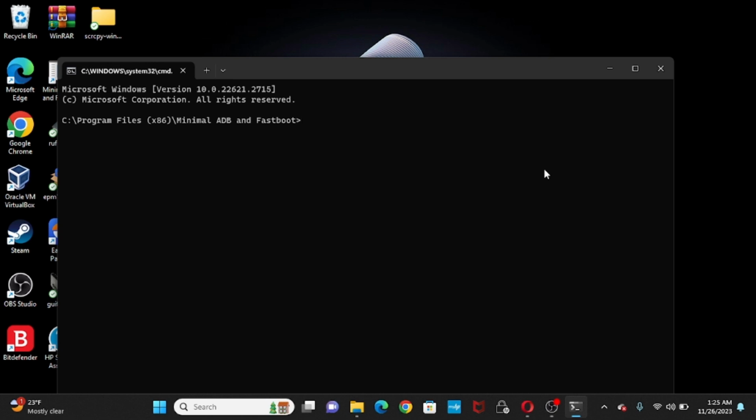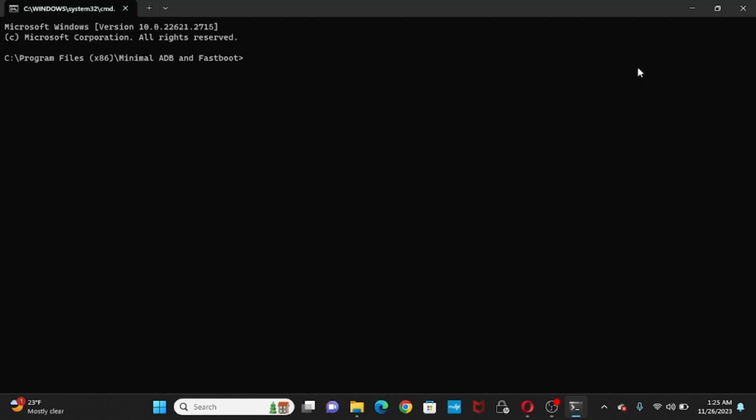But the easiest way to do that, without having to press any keys, is to use our command prompt to command it to go to bootloader mode. So we're gonna enter adb reboot bootloader, and now our device is gonna reboot.